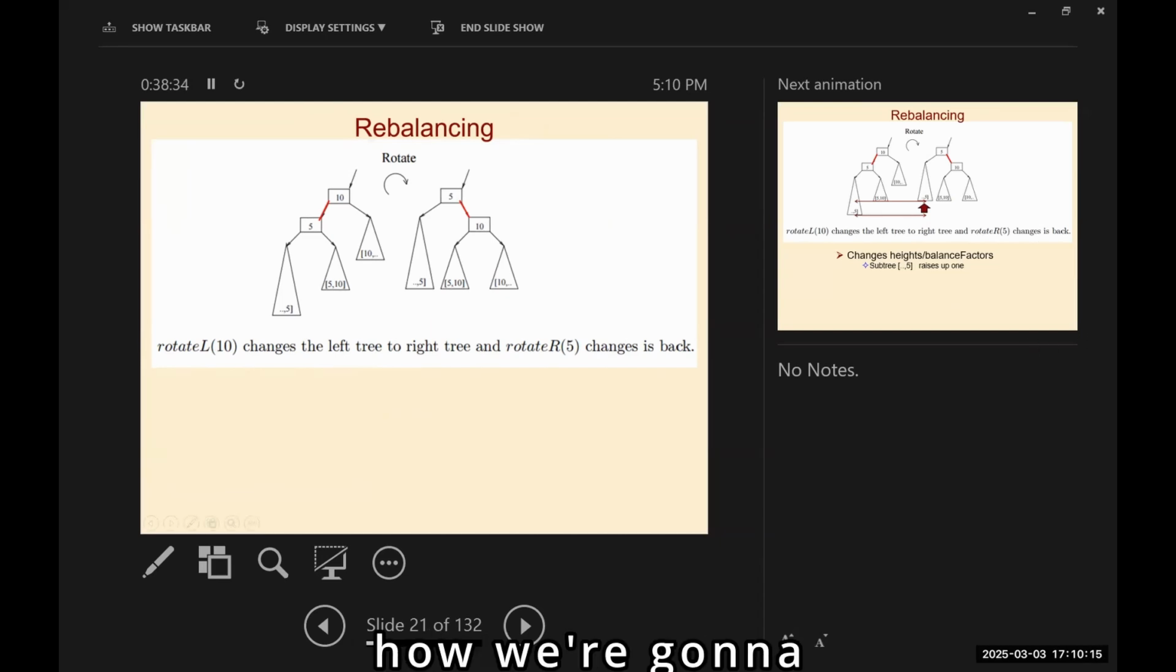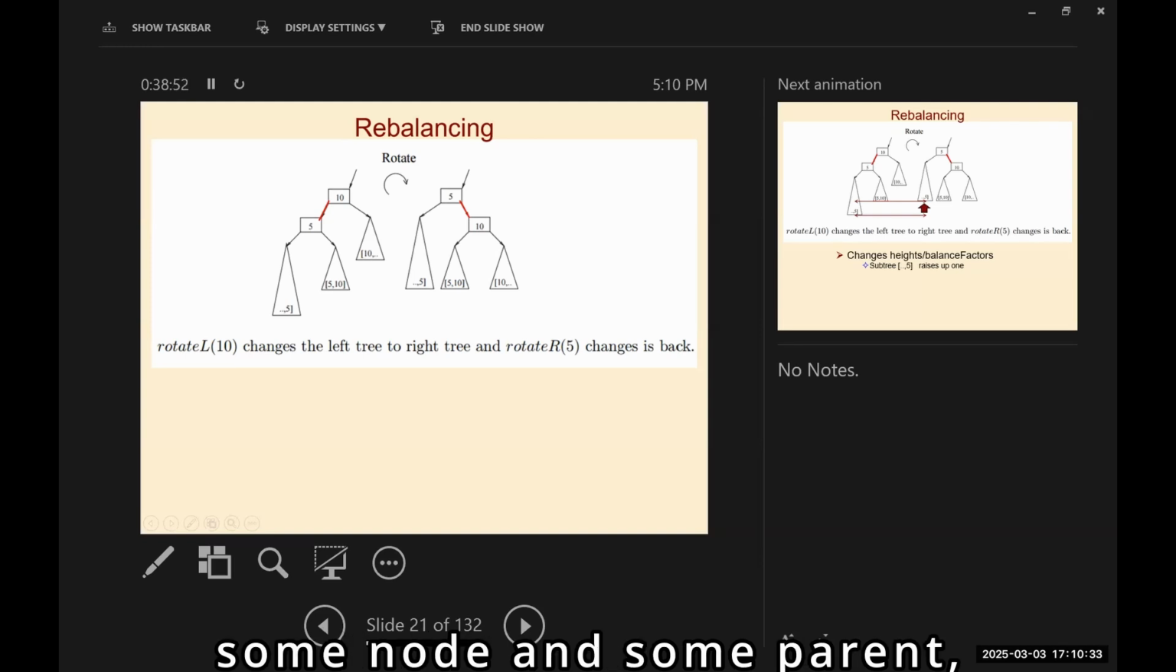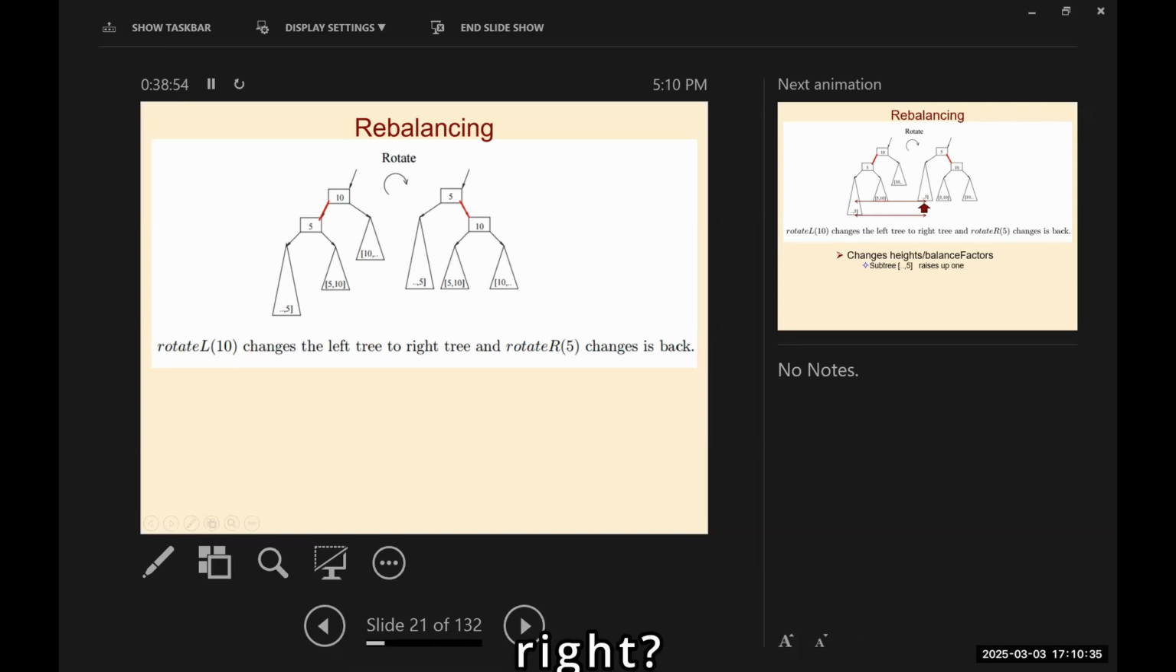So let's talk about how we're going to do our rotations. What we're going to do is identify some edge that we want to rotate. And what is that edge? Well, it's going to have some node and some parent. So here, 5 is some node and 10 is its parent. Or if this was the edge, 10 is some node and 5 its parent, right?